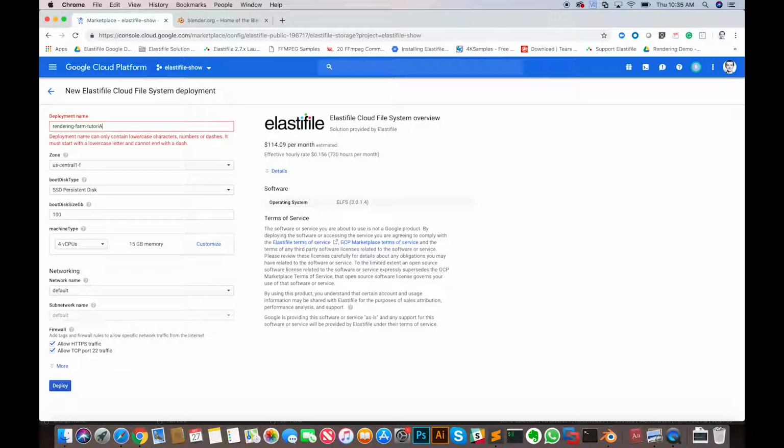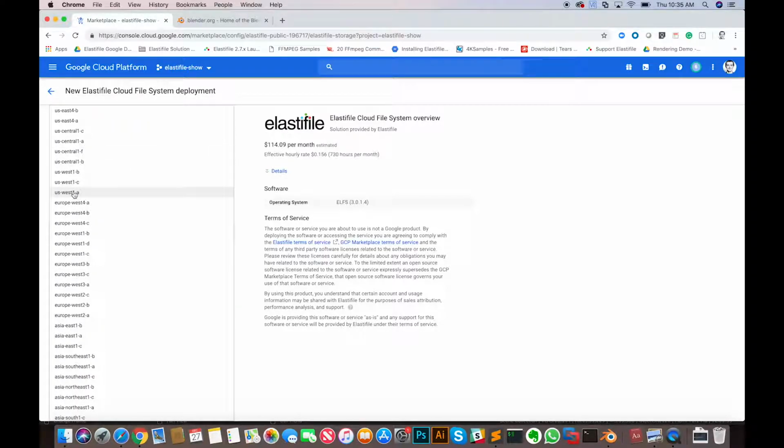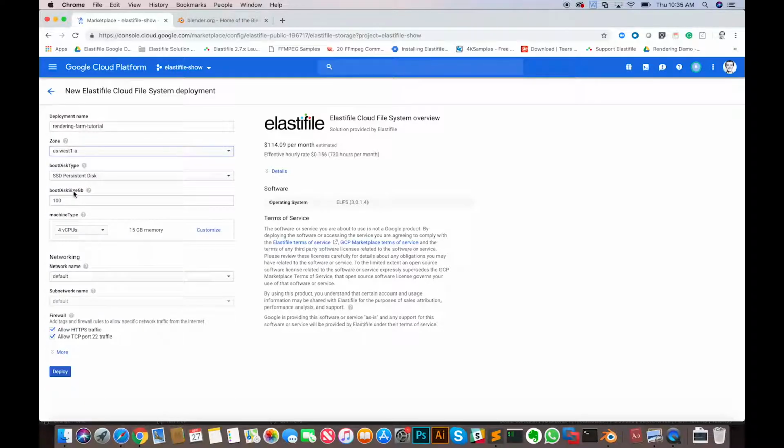Oops, I'm in caps lock here. So we'll call it rendering farm tutorial, right? We're going to deploy into a zone that is close to where I am right now. I'm in the San Francisco Bay Area, so we'll choose the West one. We'll use persistent disk for the boot. Don't change anything in the rest of the options here, and just go and deploy the Elastifile cluster.